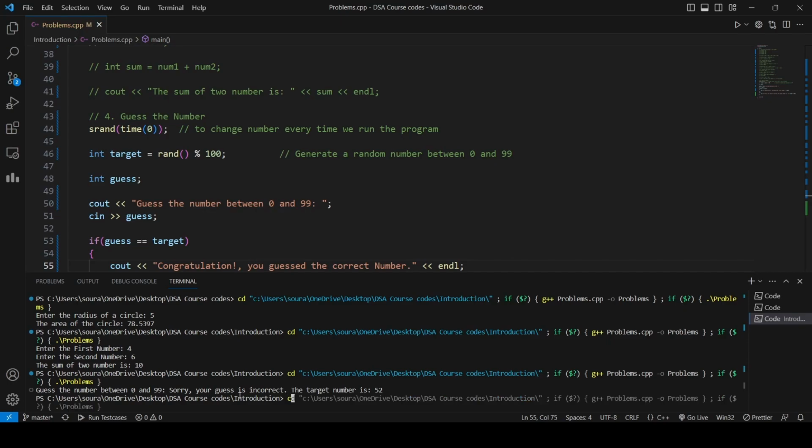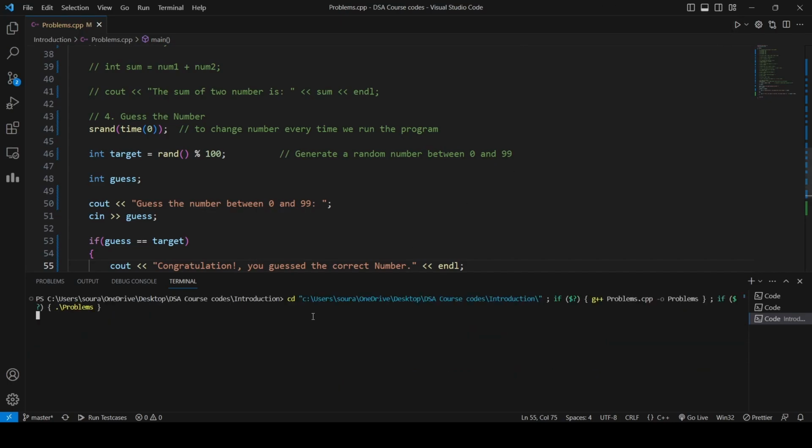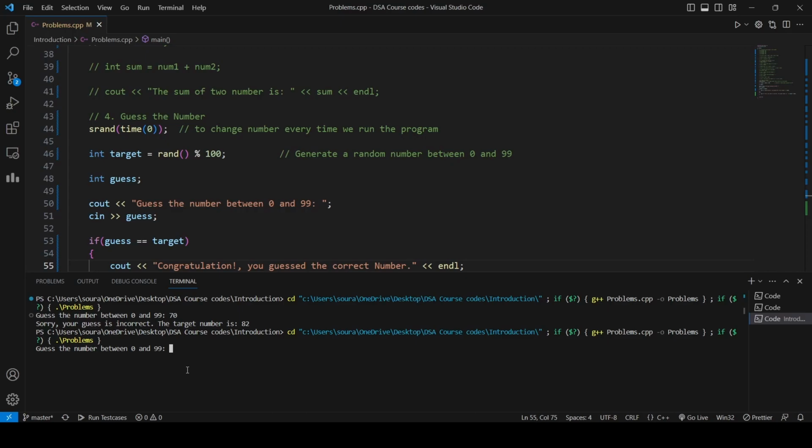First of all, let me clear this terminal, and now again I will rerun this, and here you see that the prompt asks me to guess the number between 0 and 99. If I write 70 here, then it states that sorry, your guess is incorrect. The target number is 82. My bad luck. Again I will play this game, and here I will write 90, and again it states sorry, your guess is incorrect. The target number is 50. As you see, first the target number was 82 and then the target number was 50.